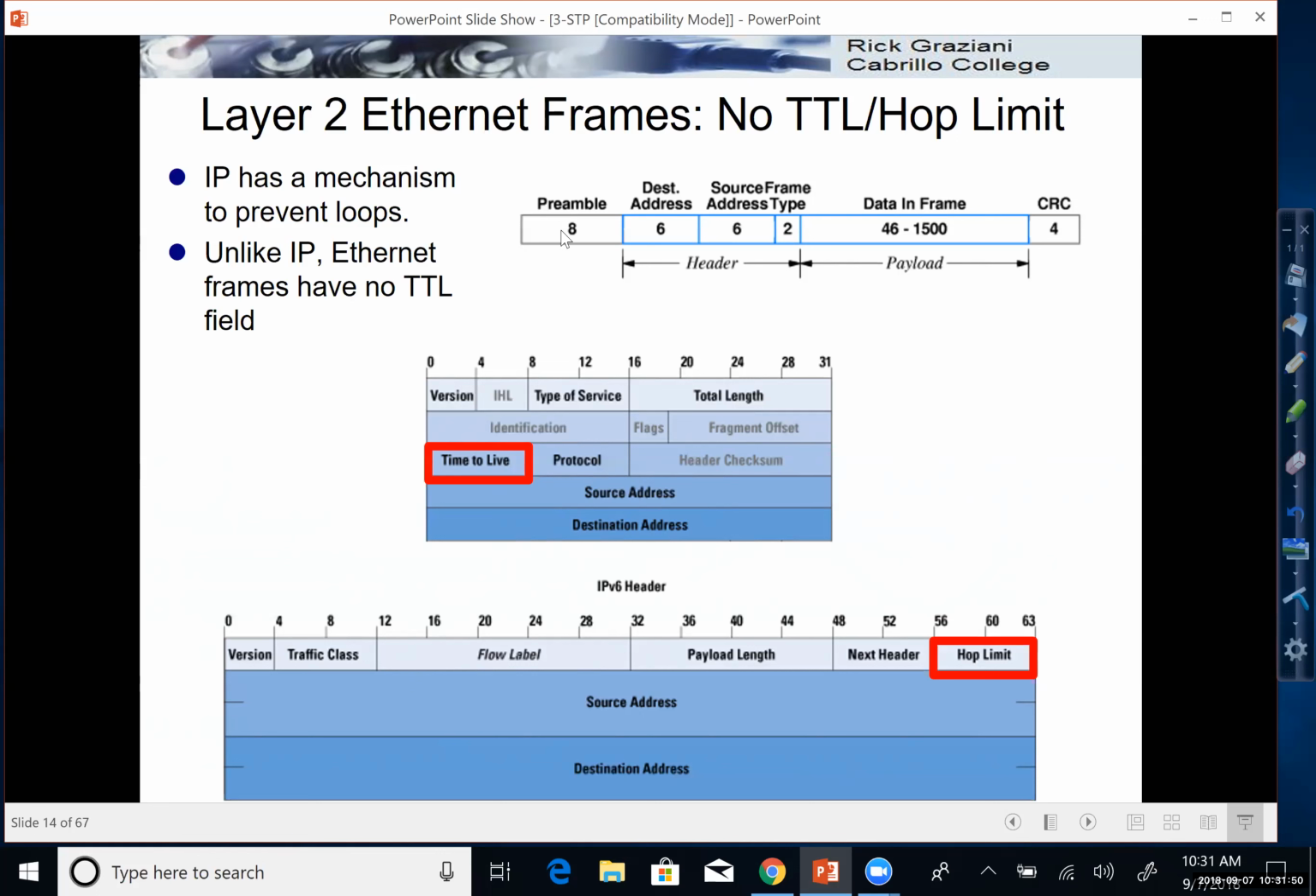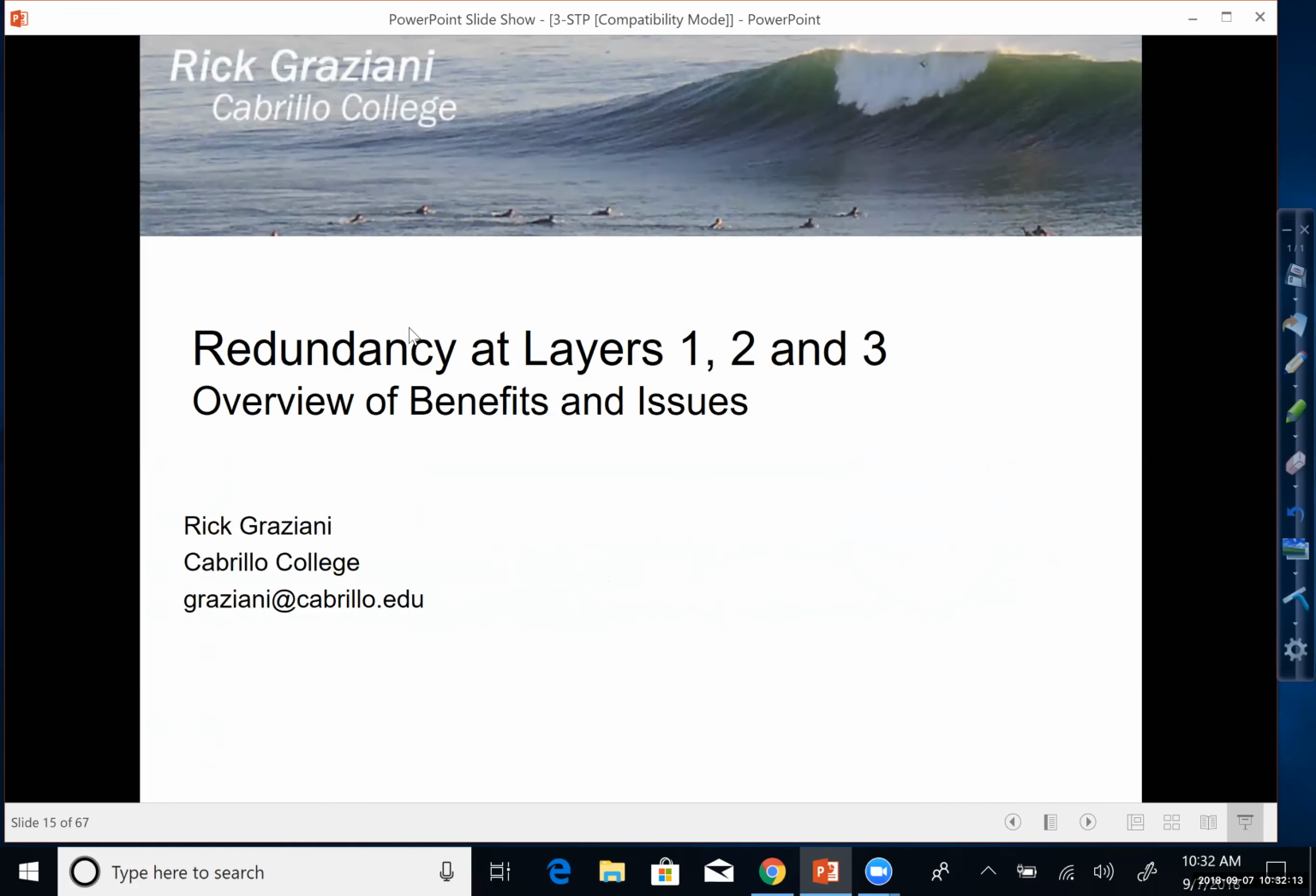There's no such thing in Ethernet frames. So Ethernet frames will live forever until either the link is saturated or the switches are overwhelmed, and it happens fast. Okay, so there's nothing inherent in the Ethernet frame to keep it from living forever. Okay, we'll look at some of these in upcoming videos in a lot more detail. Okay, but I hope you're beginning to see why we need spanning tree.